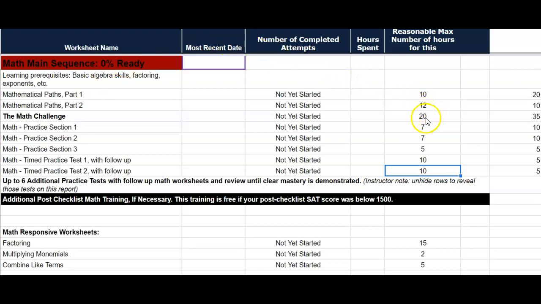Now, these numbers here can be a little tricky, so let me make sure you guys are understanding those. Here we've marked, say that a reasonable number of hours for the math challenge is 20 hours. That's just 20 hours for the questions on the math challenge itself. That doesn't include all the responsive worksheets. So if you end up doing every single one of the main sequence worksheets that's connected to the math challenge, which is what most students need to do, it's not going to take a total of 20 hours. You might spend 20 hours on the math challenge, but you're going to probably spend 3 to 7 or 8 hours or maybe even more on each of those main sequence responsive worksheets.